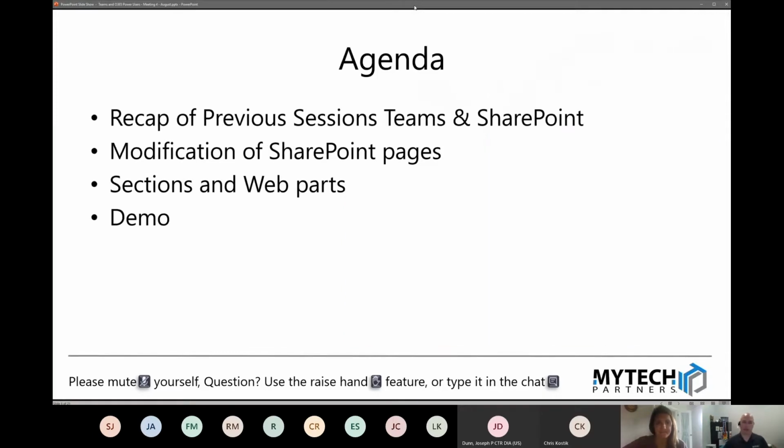So today's agenda, we're going to do a brief recap of some of the stuff that we've talked about in previous sessions, because we've been building this picture as we go. We're going to talk about modification of SharePoint pages, give you some information about sections and web parts, and then give you a demo. We're going to go through and build some web pages and show you how information can be modified.